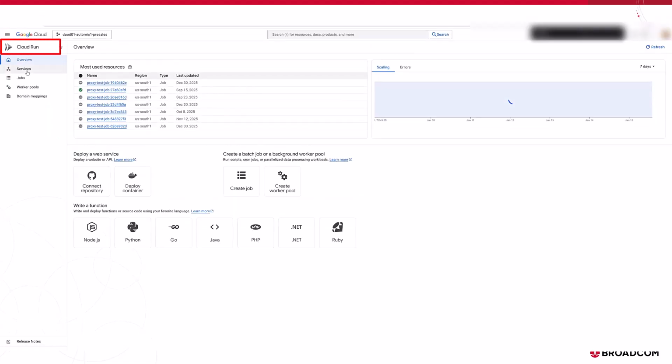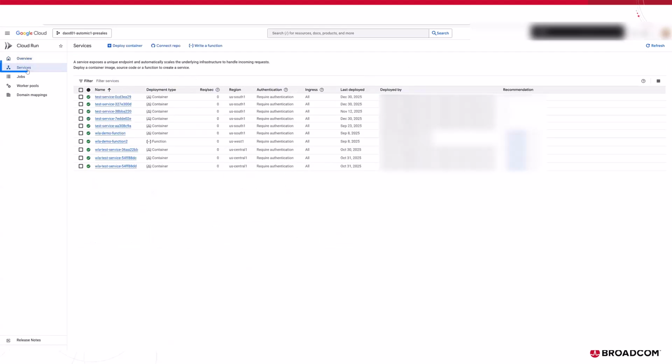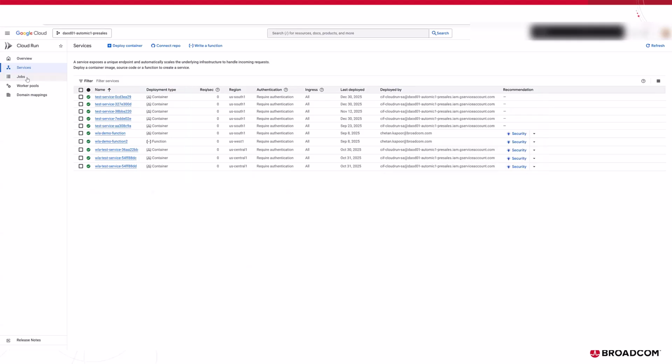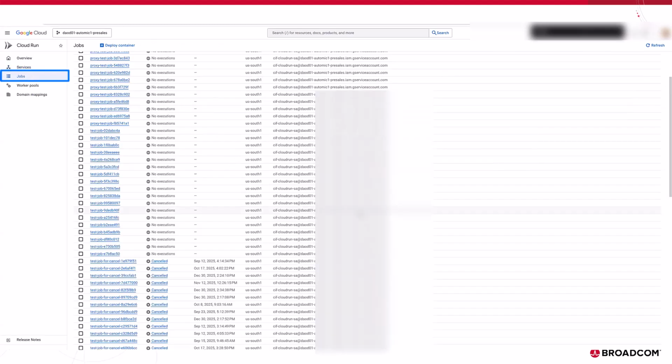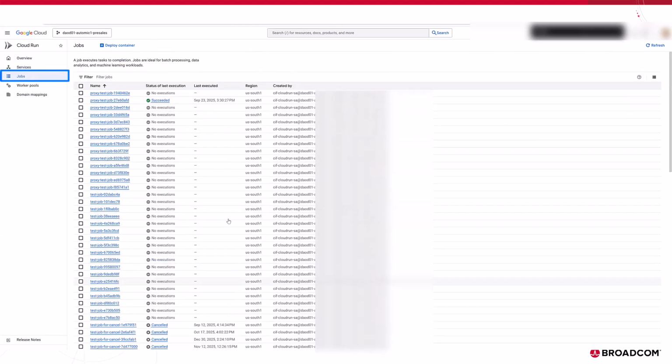Let's examine the Google Cloud Run environment before we look into the Automic system. The Google Cloud Console provides an overview of our existing jobs. Within this environment, you will see several key menus. The Services menu represents your deployed applications or APIs. Each service runs a container image and scales automatically. The Jobs menu is used for background or batch processing tasks that do not serve HTTP requests. These can be triggered manually or scheduled.